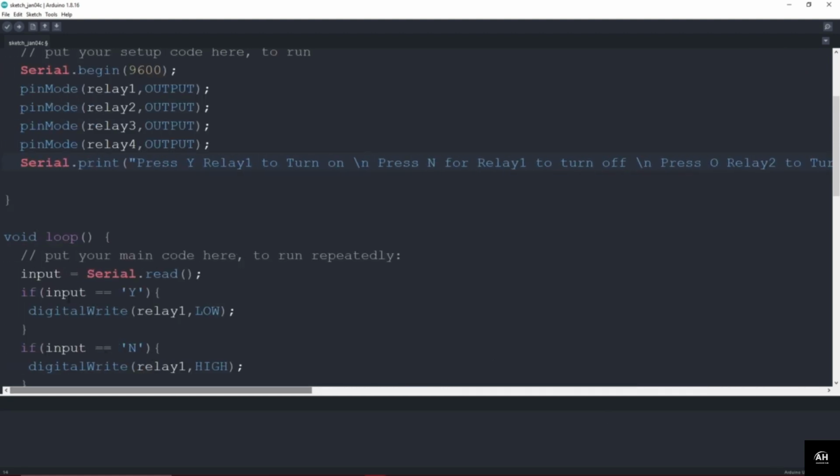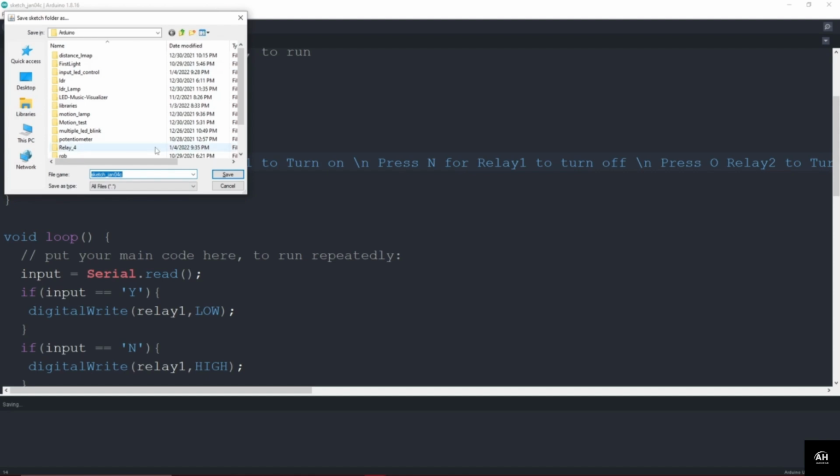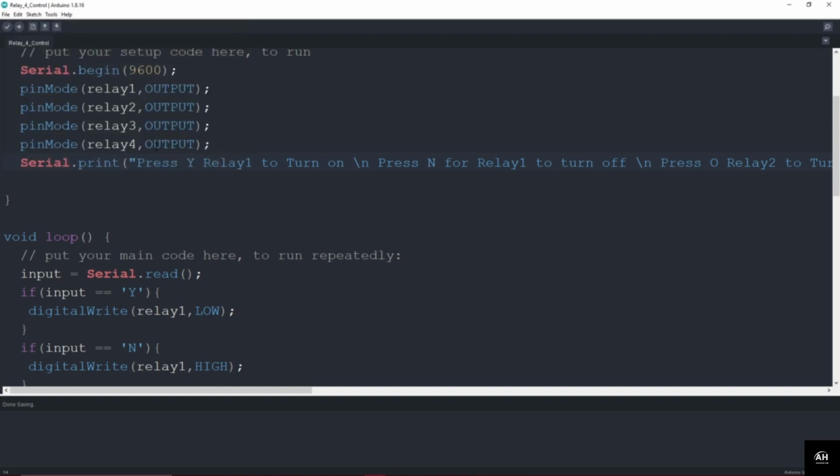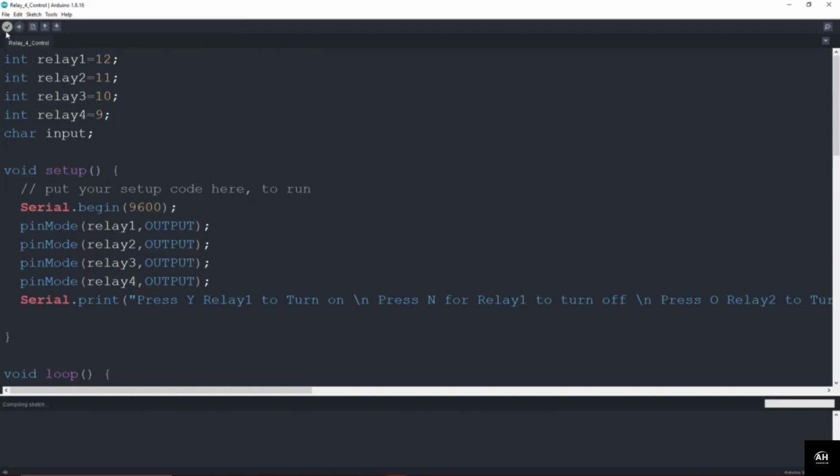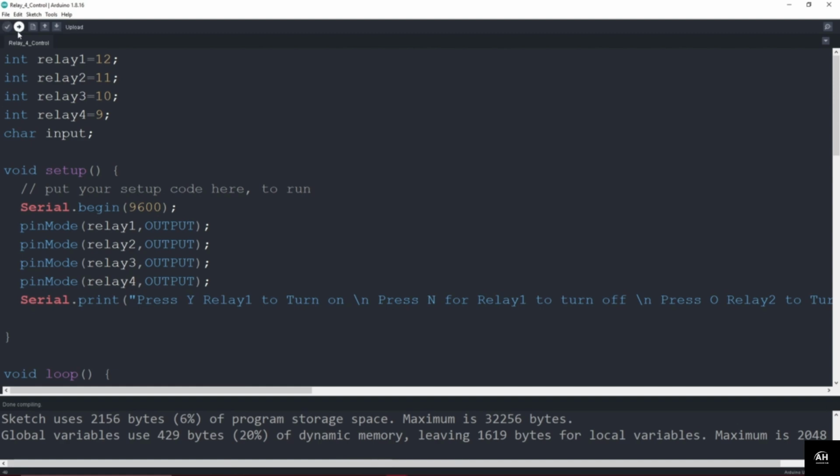So now after that, we will just try to save our code, and I will just name it as relay_4_control. And after that, I will just save it. And after that, we will just click on verify, and it should compile our code. And after that, we will just try to upload it on our Arduino board.